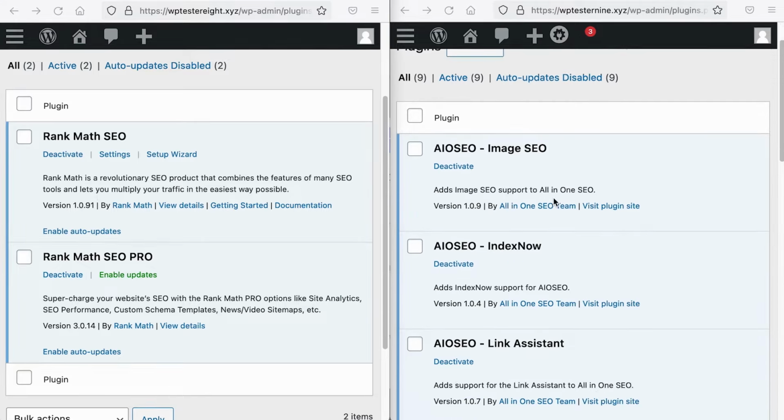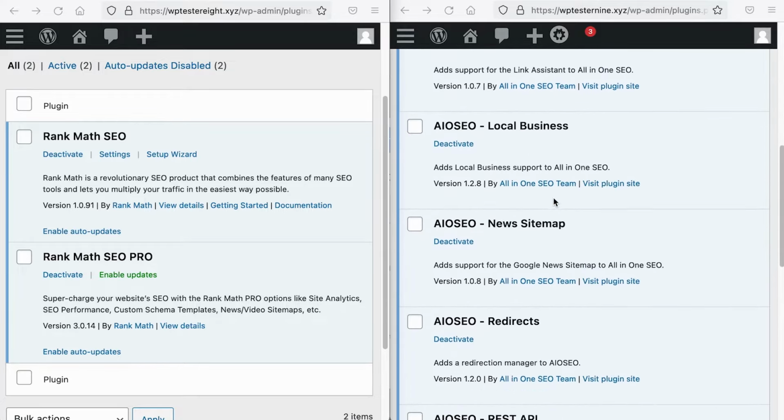and it will provide you with all the features that All-in-One SEO has and more. Just in case you are new to WordPress, there is a truth in the saying that the more plugins you add to your site, the slower it gets.